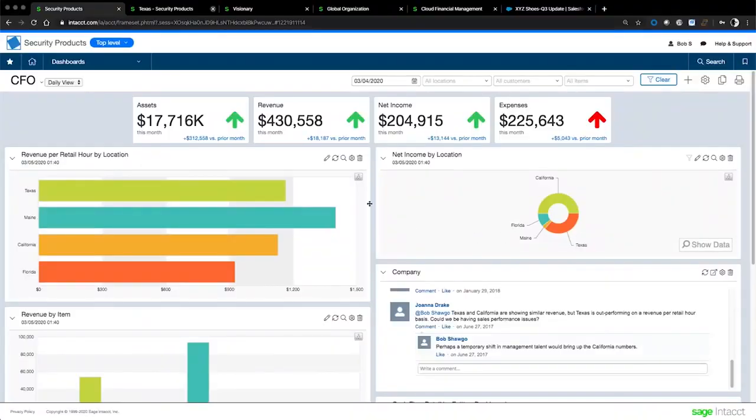This is the same dashboard we've been looking at. I'm circling back to this revenue per retail hour and to the percentage of income chart. We see that as a percentage of revenue, California represents a large part of the company's net income. Maine is very small, Texas almost matches up with California, and Florida is competing with Maine. If we look at revenue per retail hour, we see who is dominant in efficiency.